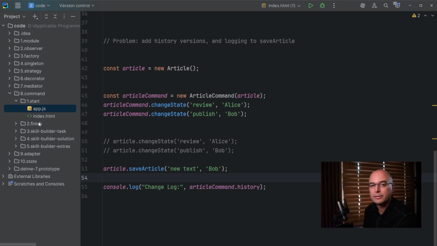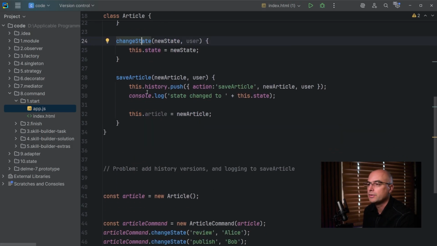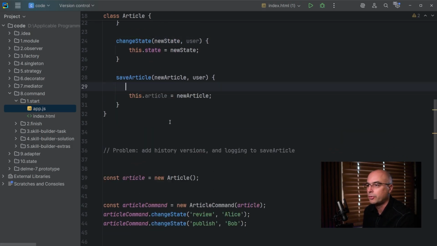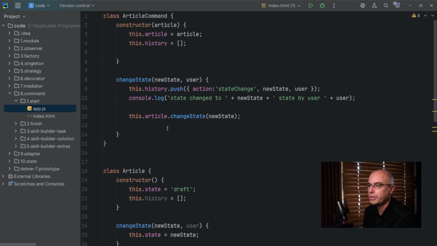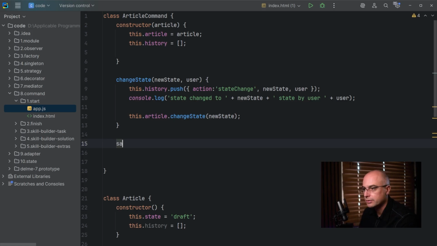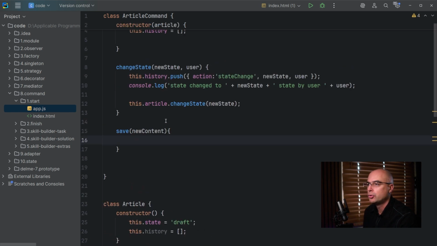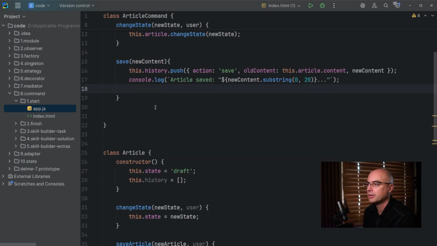So what we've done here now, instead of directly calling the change state in the article, we are wrapping that with the article command. And the reason we are doing that is because then this change does not need to care about all the side effects that are going to happen. So we can do the same for this save article, just to prove the point that when we save article, we can then do some side effects on it. So here I will make one method. Let's call this save. And this save will just take in new content so that we can just push the new state just like we did before.